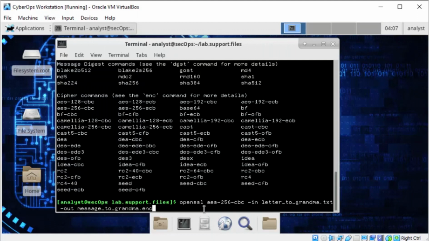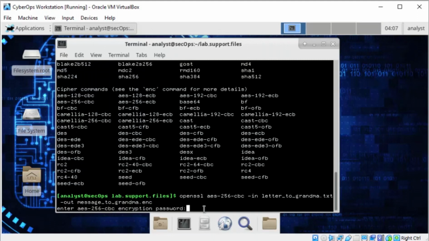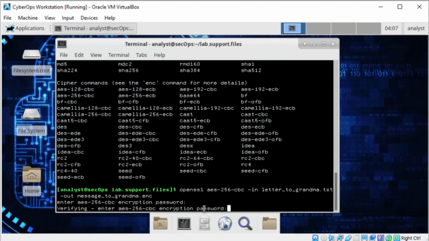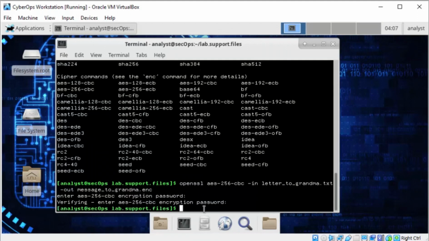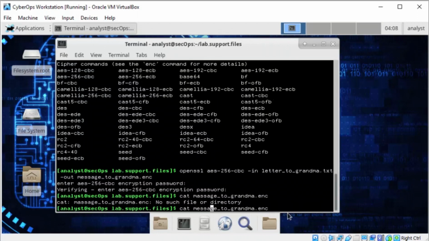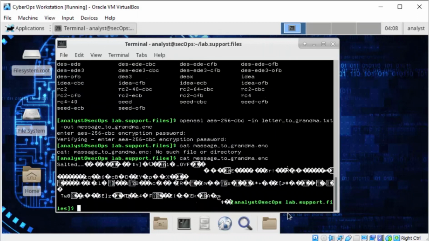Once we do this, it's supposed to ask me for a password, so I can put in the password. Make sure you remember the password so that you can use it for decryption. Now let's try to open that file. Using the same command again, I want to open the encrypted file, which is message. Now you can see the file.